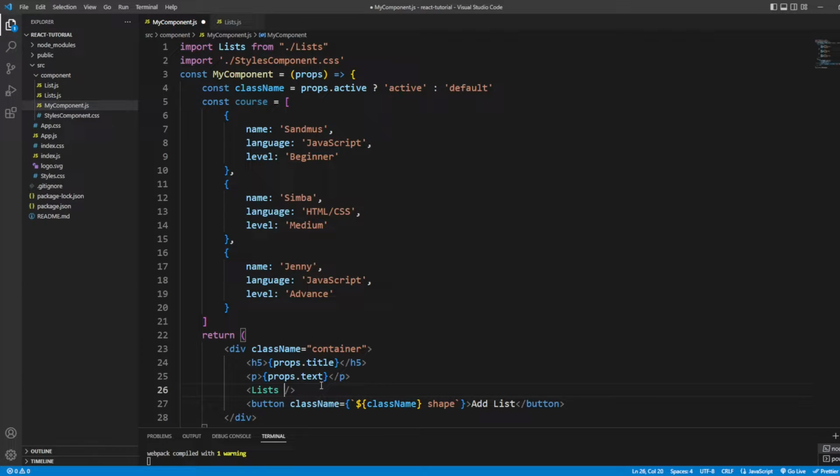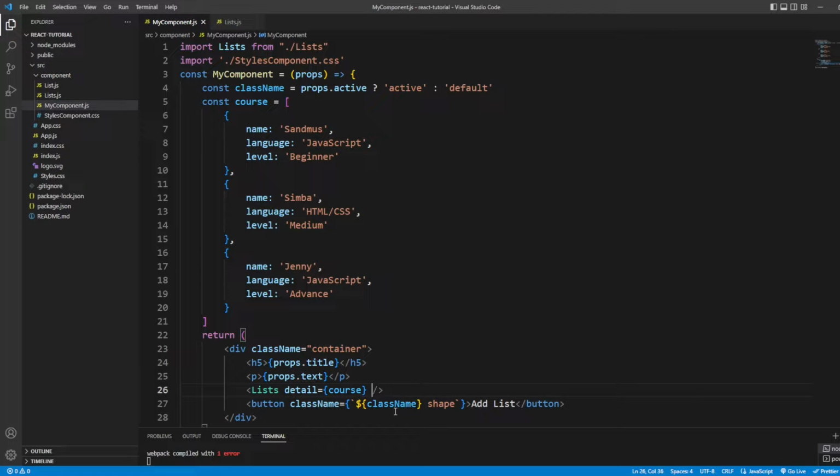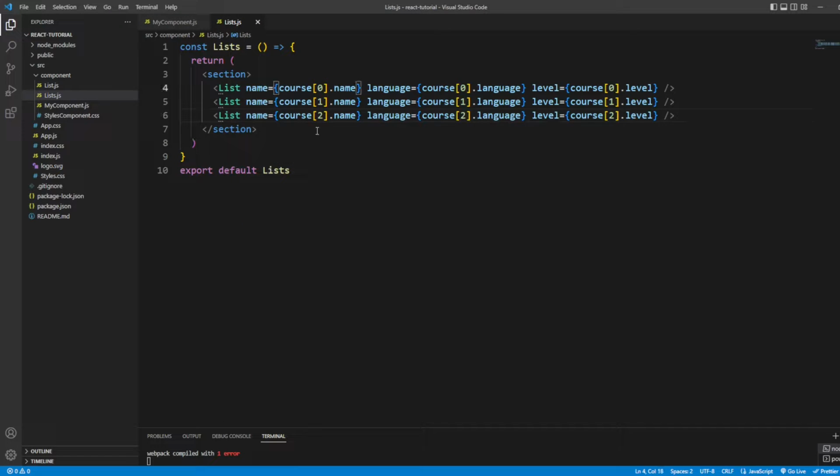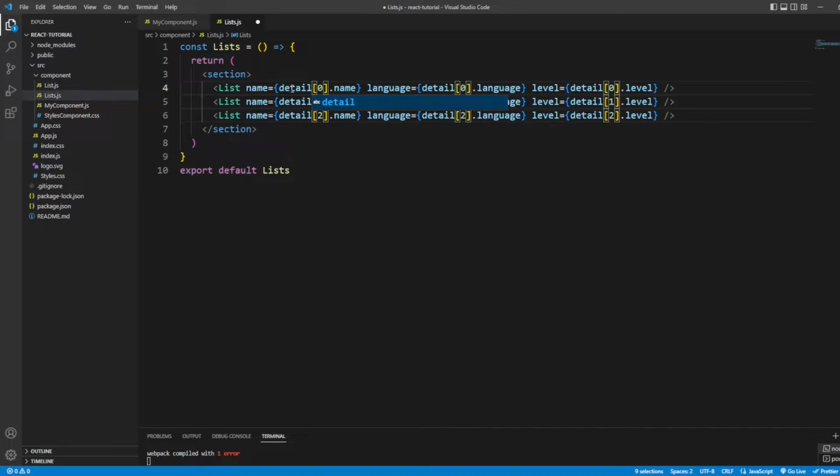Now pass the prop detail inside the curly braces, pass constant course. It will render relative to the parent. Now we need to go to the list.js. We need to replace this course variable with detail. If you are using VS Code, simply press Ctrl and D and it will select all the variables. We are going to replace it with detail all at once.